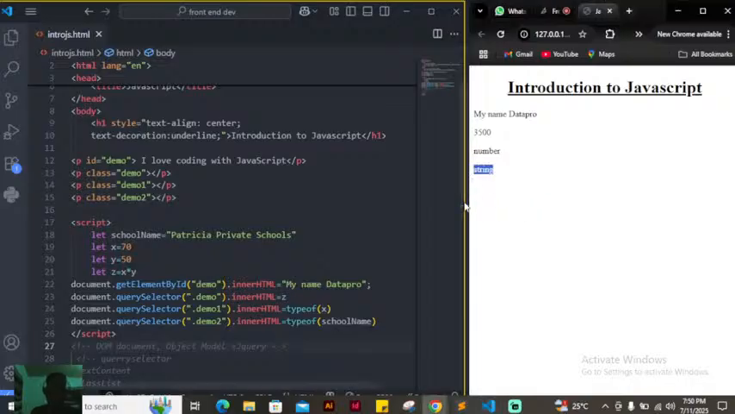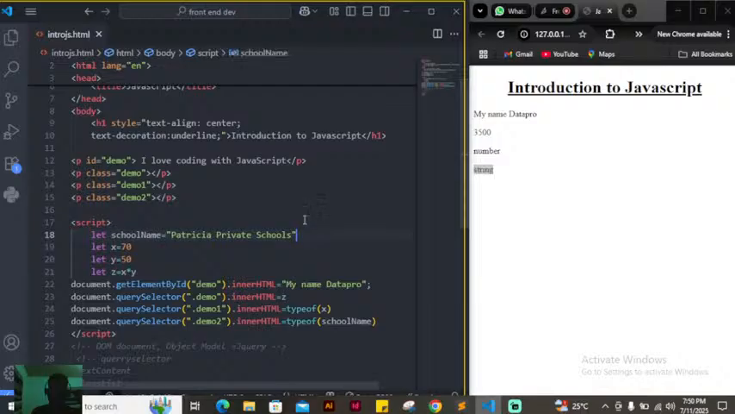A string is not limited to a single quote. You can also have it inside a double quote. You can also have it inside a single quote. So basically, in programming language, anything that is inside either a single quote or a double quote is actually what we call a string. Is that okay?